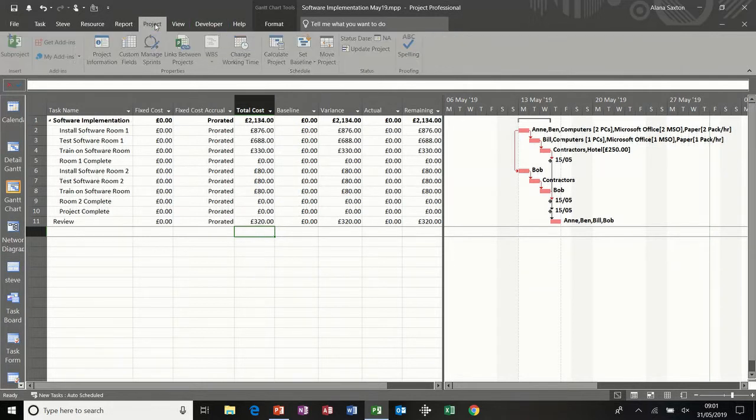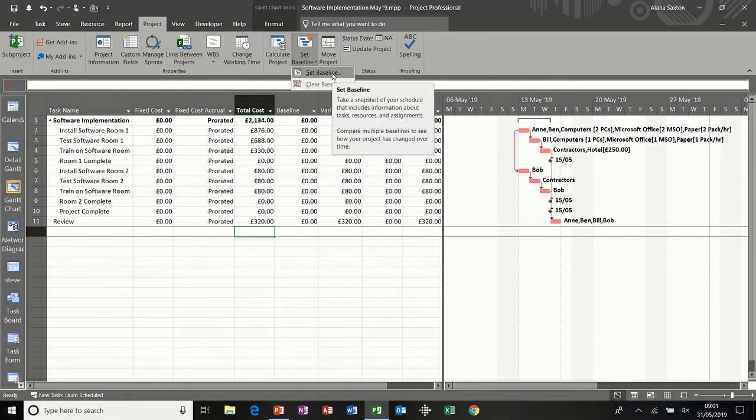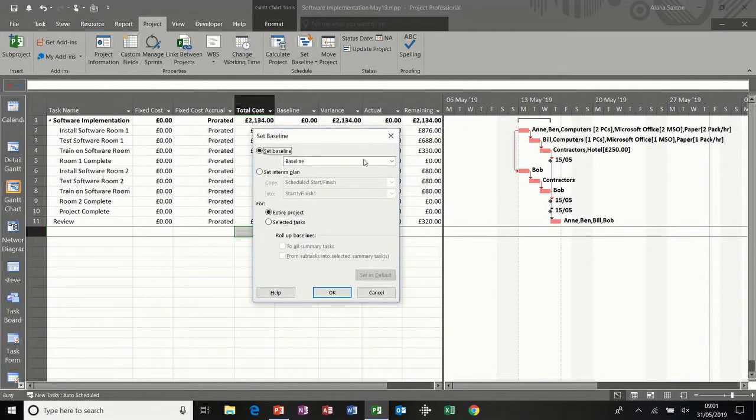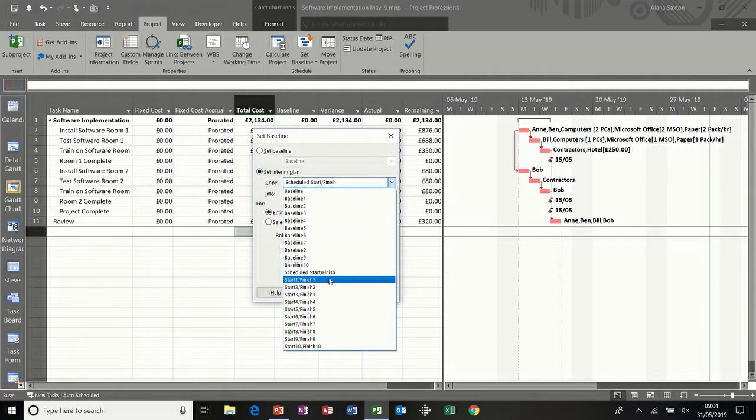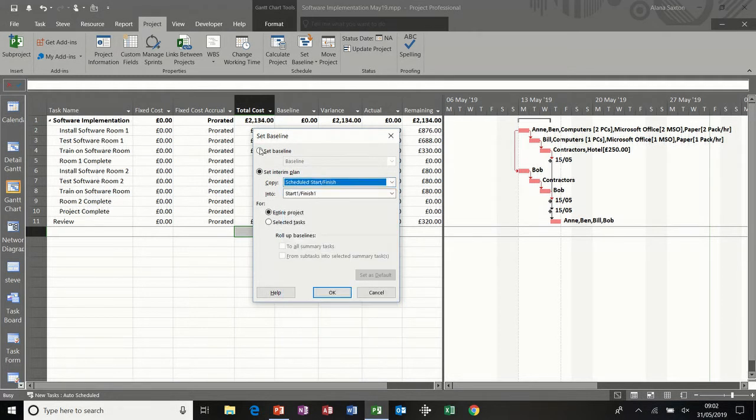To save a baseline, you go to the Projects tab, Set Baseline, and then Set Baseline. And then you have the option to save a baseline. You have 11 options altogether. In older versions of Project there was just one baseline option and you had several interim plan options, which basically just saved the start and finish dates. So baseline saves the start and finish dates, but also time phased work, costs and resource allocation.